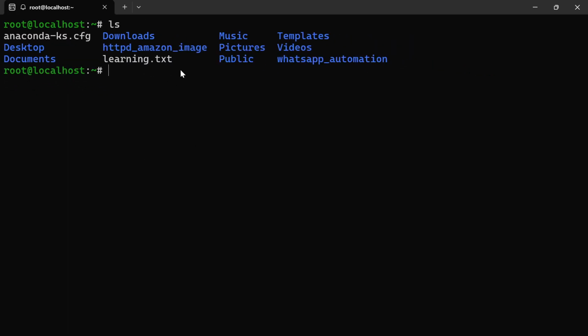This is Red Hat 10, a beta version of Red Hat 10. So let me use it here. I already have one file available here. learning.txt is a file I created just for practicing vim.